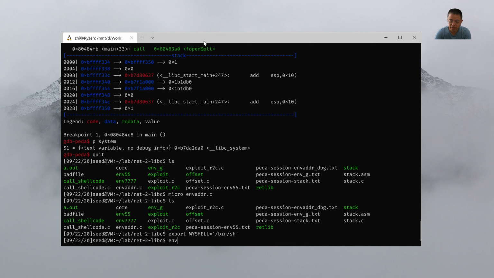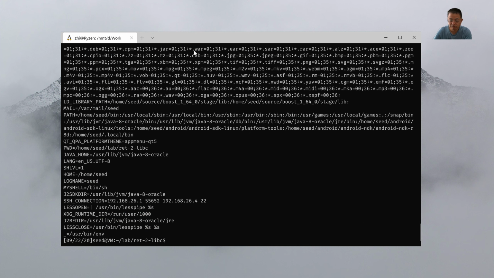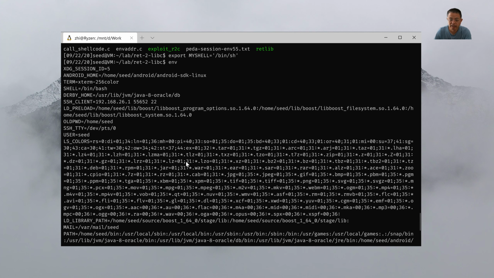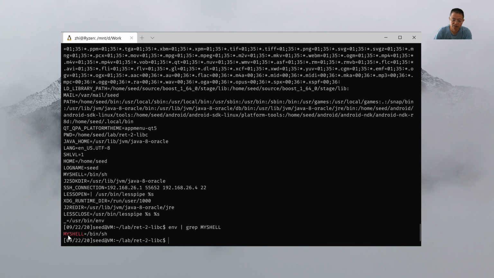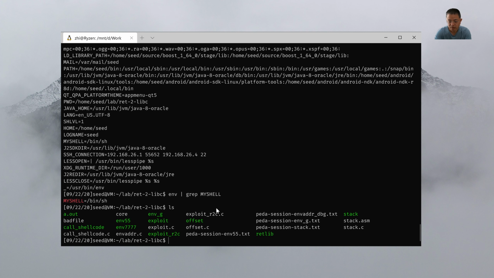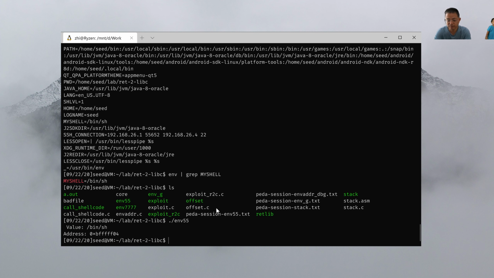If we run env, it will print out all the environment variables. We can run env and grep MYSHELL. You see the MYSHELL has been set to /bin/sh, right? If we run the env55 program, we get the value and the address.